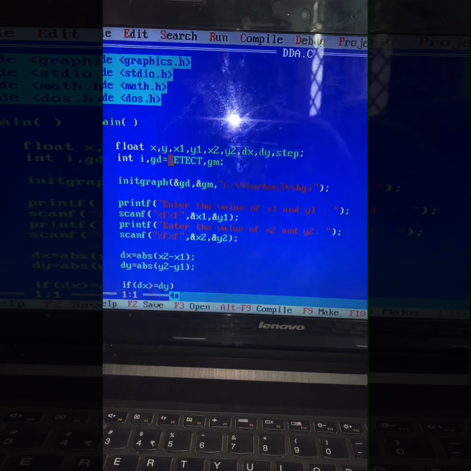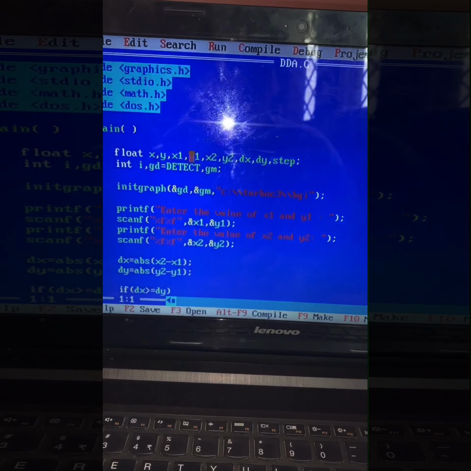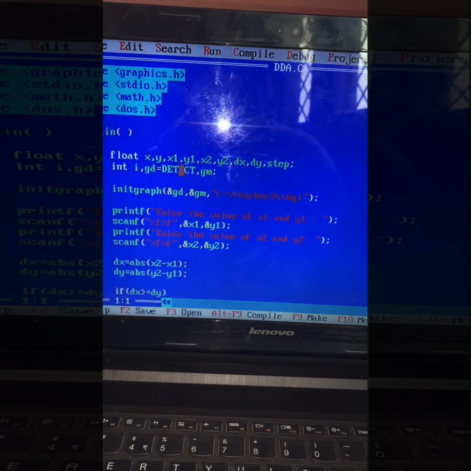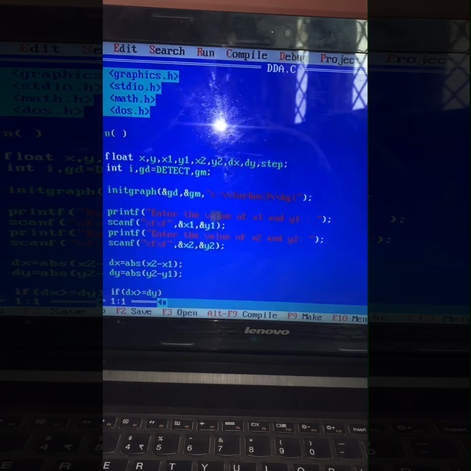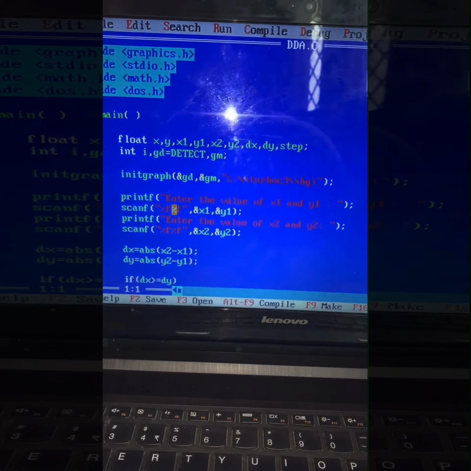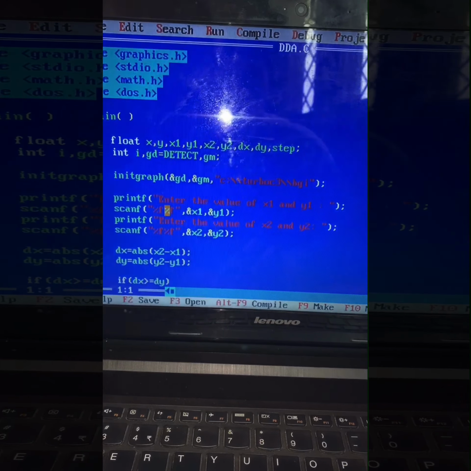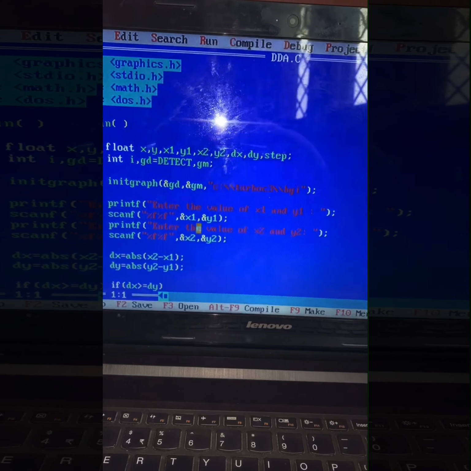This is the graphics driver, which is DETECT, and this is the graphics mode. We have already used these in all the programs. Then the initgraph function, and this is the path. First we have to enter the value of x1, y1. This is a float value; you can take an integer value also, no problem. Then enter the value of x2, y2. These are the ending coordinates of the line.